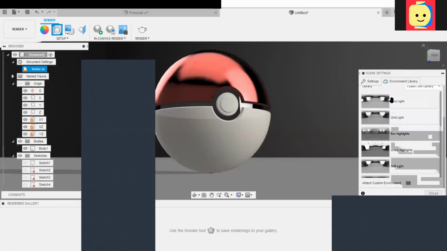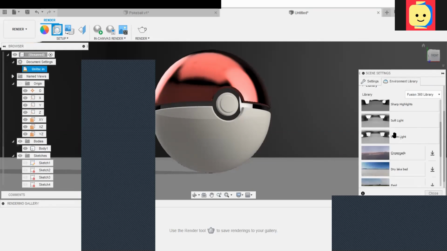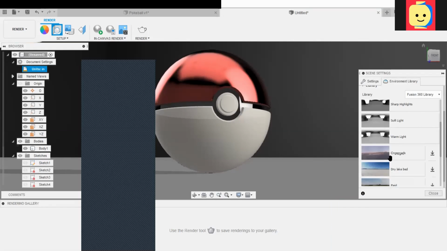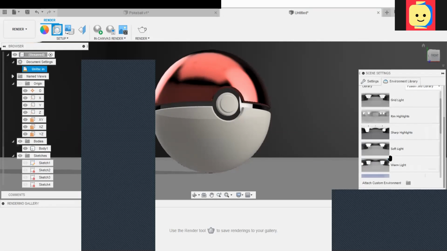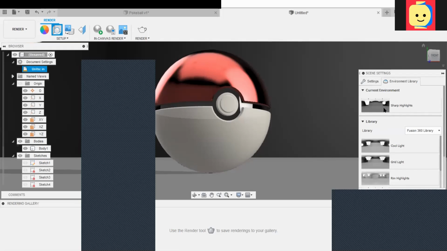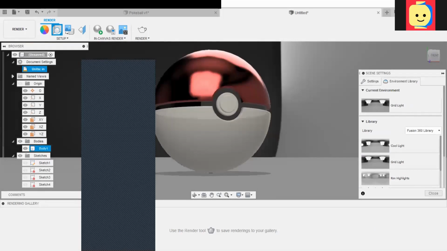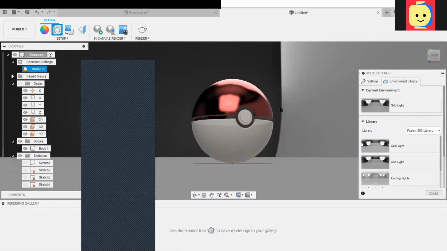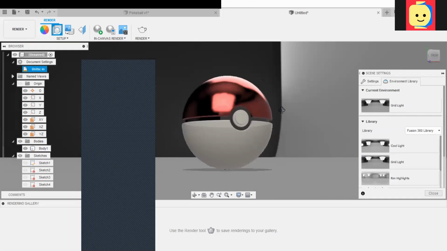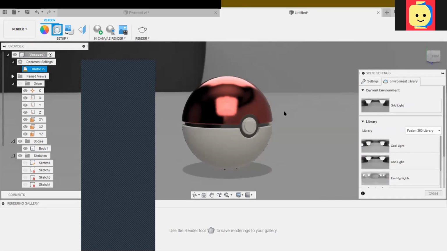And then environment lets you change the light source, and then you can download backgrounds and stuff as well. And then it's grid light, and so on and so forth. And then you just get it in the position you want it, and then you hit render.